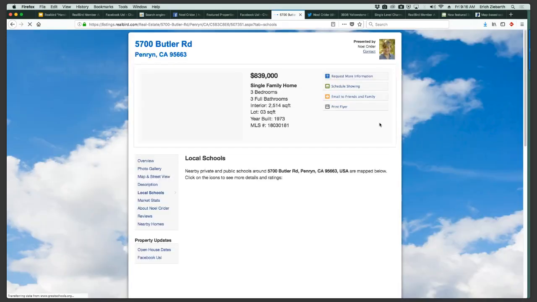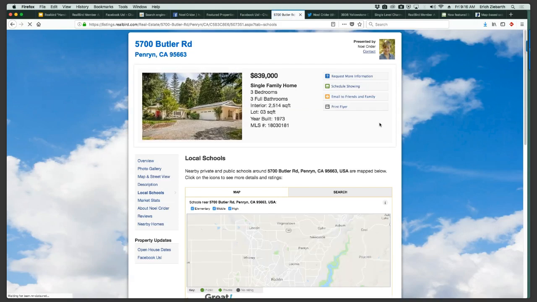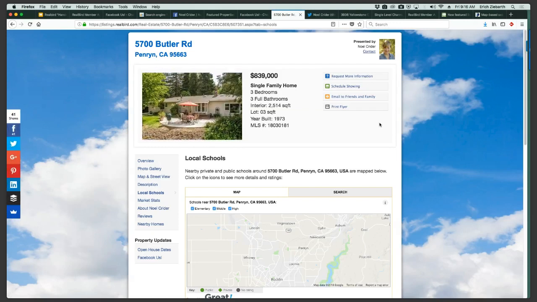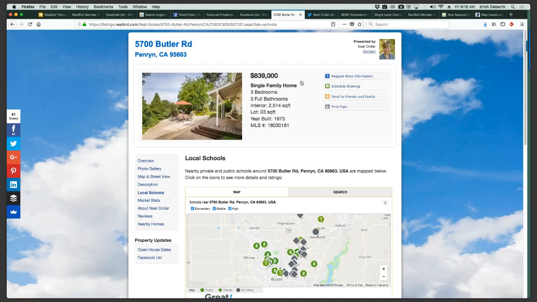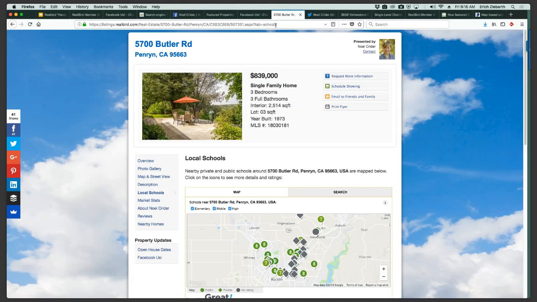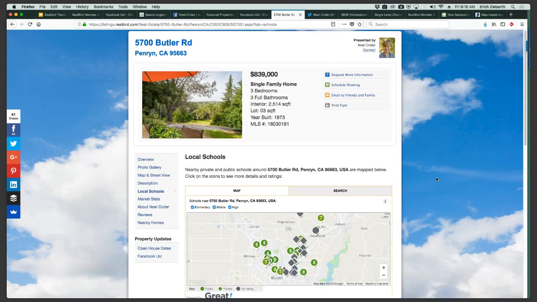So the idea is this single property website is meant to have as much information as possible to get people far along enough in the decision timeline to pick up the phone or text you and say, hey, I want to see this home. This has its own life, but we don't just rely on this single property website to bring in interest in this home.